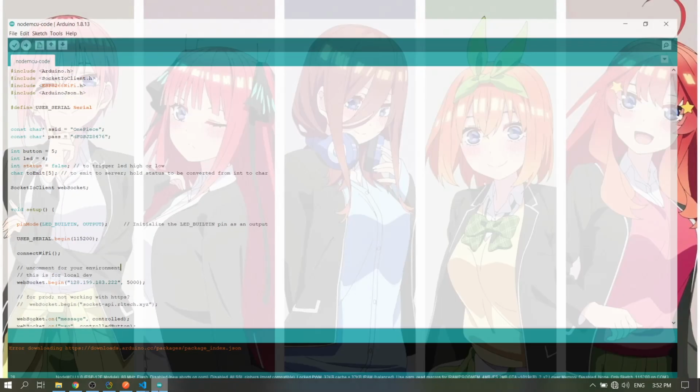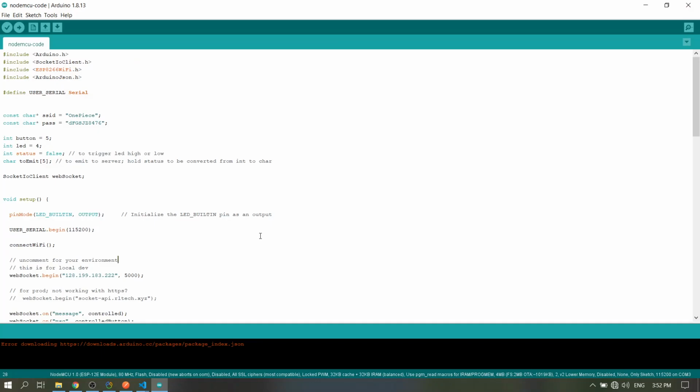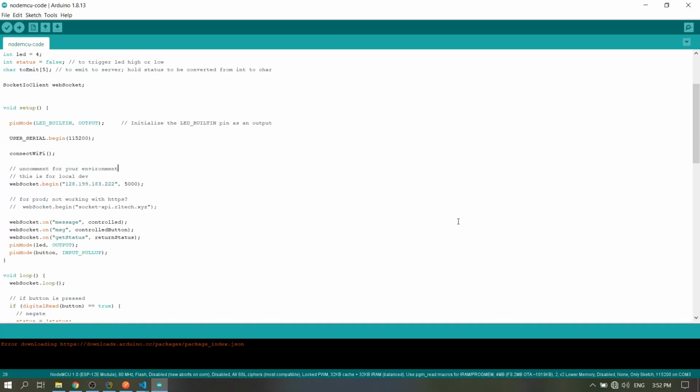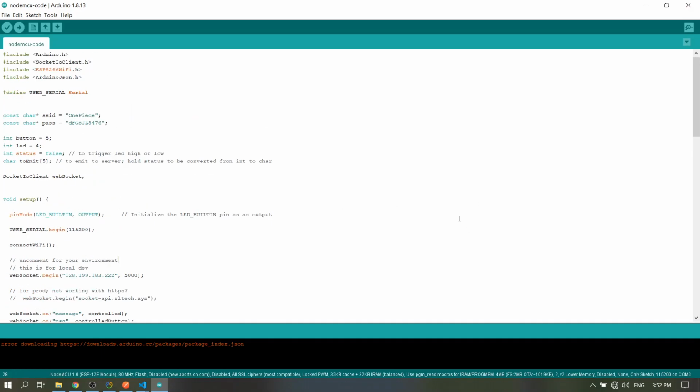Now we will discuss the code in the Arduino. So this is the Arduino IDE. First, these are the libraries that I've used. This Arduino.h is required for us to use this Socket.io. You will get an error if you didn't include this library.